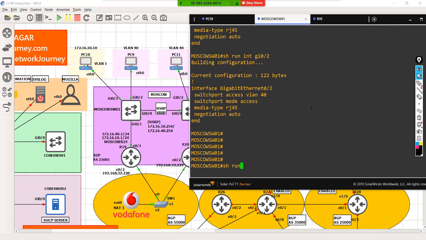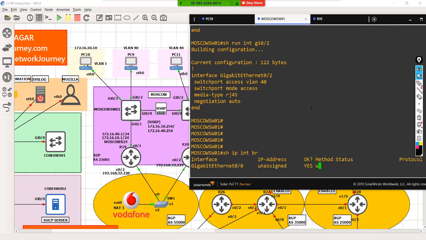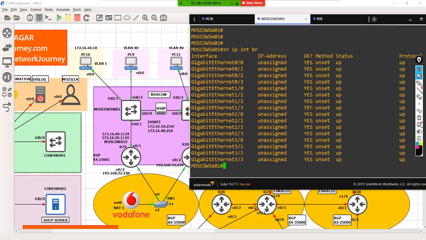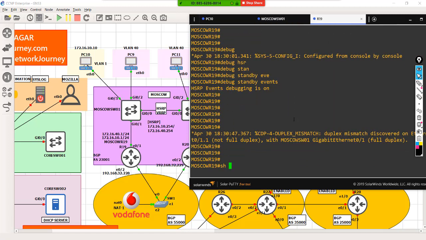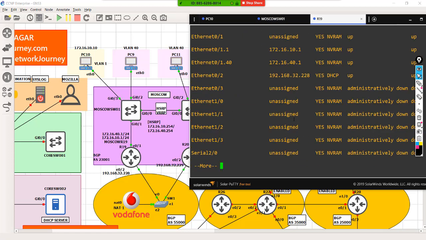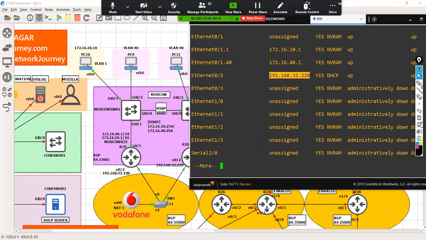Okay, I will show you the interface that I have on the router. So this is the router, right? Show IP int brief. I have one interface or sub interface that is the gateway for VLAN 1, this is the gateway for VLAN 40, and this is the outgoing WAN interface, the Vodafone connection.